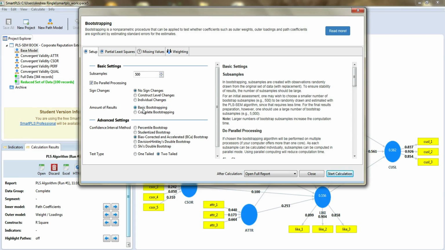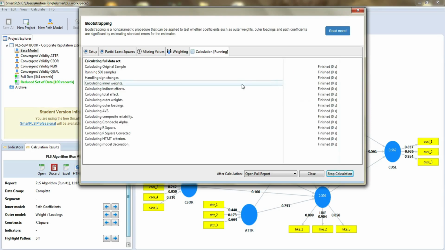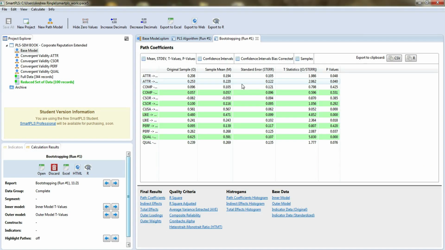The initial setting is on basic bootstrapping, which is very fast since we only compute a limited number of bootstrapping results. However, to get the HTMT results, we need to check complete bootstrapping. HTMT is only included in the complete bootstrapping results. After making this change, we click on the Start button and bootstrapping starts running. After a little while, we reach the 500 samples which we selected for this bootstrapping routine, and the default report opens.